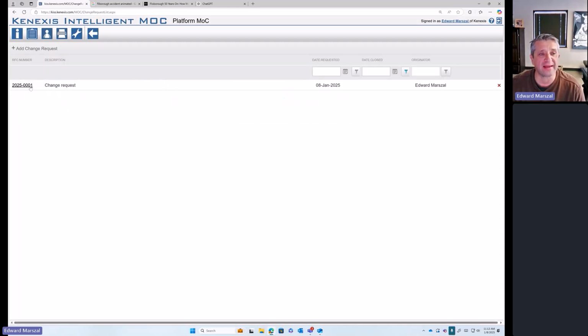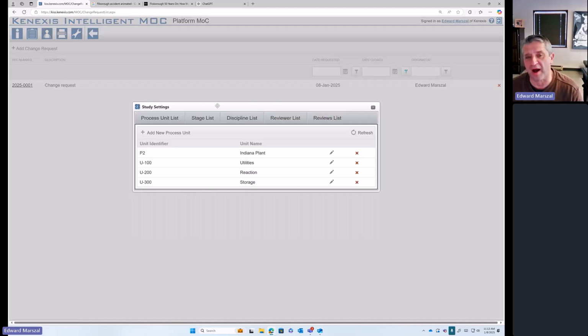Whew, all right, I got a little bit out of my script there, but hopefully I got to answer the question, and then also I got through everything that I was intending to get through, which is literally this study settings box right here. Doing this study settings box is the initial starting point for using the Intelligent-MoC product.